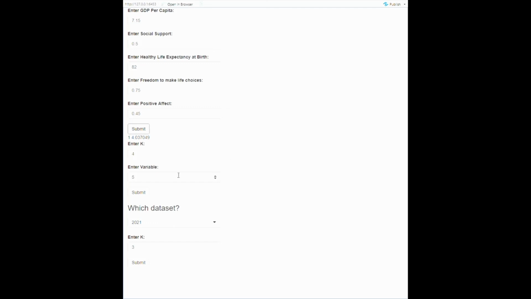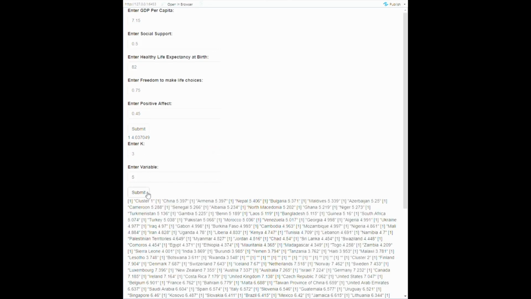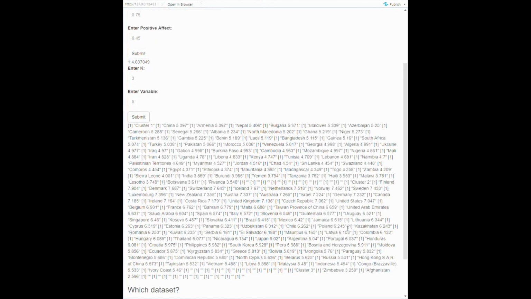So for our k-means clustering algorithm, basically what we have here is inputs for k, and then also inputs for our different variables. So not much input here, but what this is going to do is cluster our nations together and provide an output, basically assigning each nation a specific cluster. So let's go ahead and say k is 3 and a variable of 5. Submit that, and you can see here, this outputs a list of nations and what cluster they belong to.